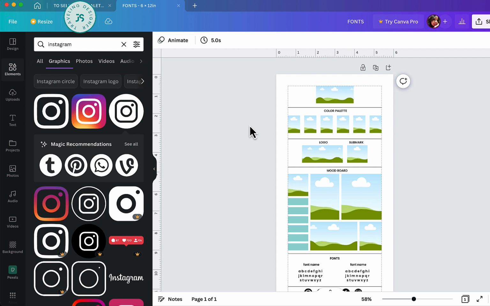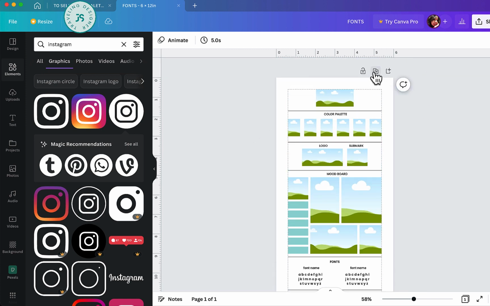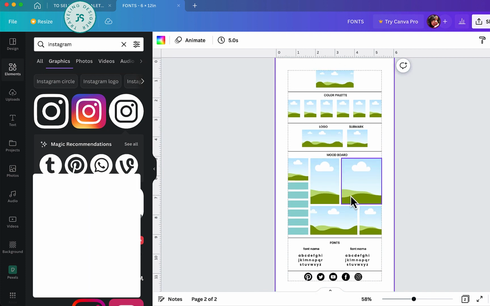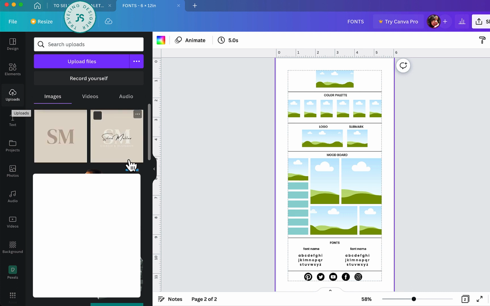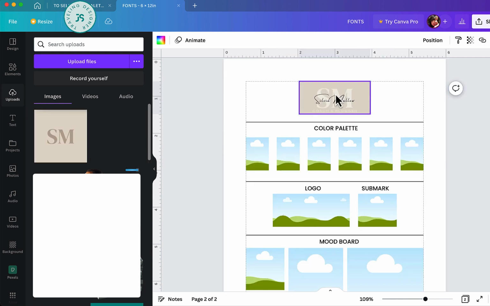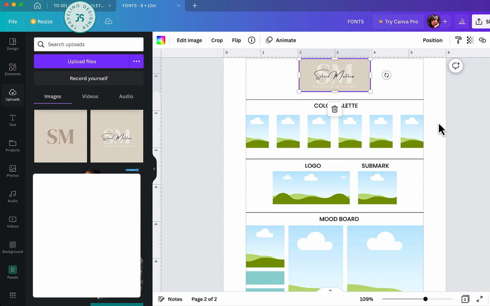So how to use this? So you already have this. So let's try to duplicate this one. Now let's put some images and photos over here. So if you already have your logos, you can upload it over here and just drag it. So for example, I have this. Okay, so all you have to do is drag it and then just make sure that it's centered like that. Okay, there you have it.